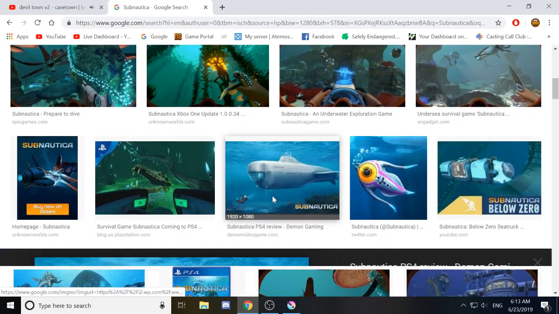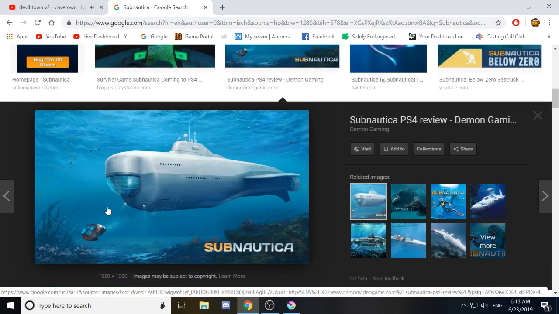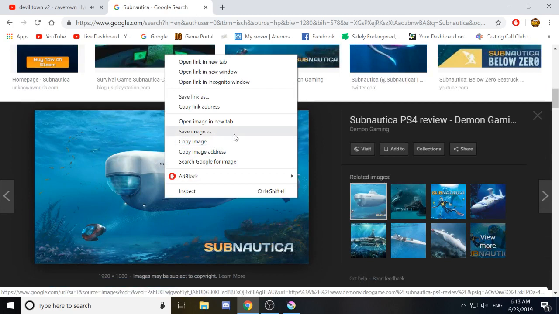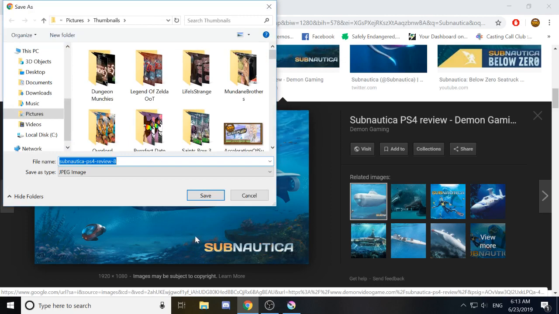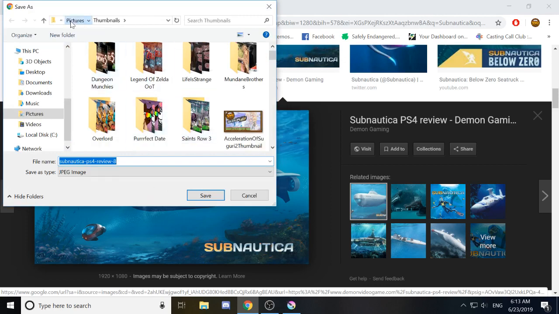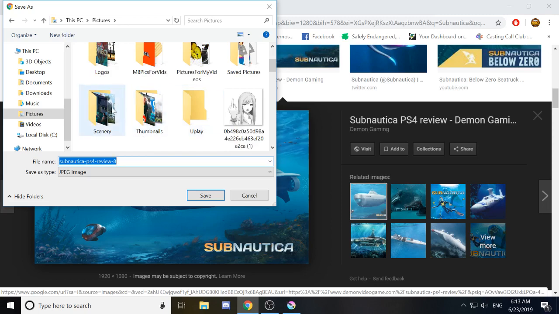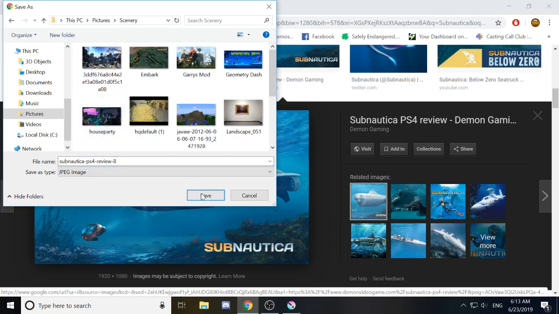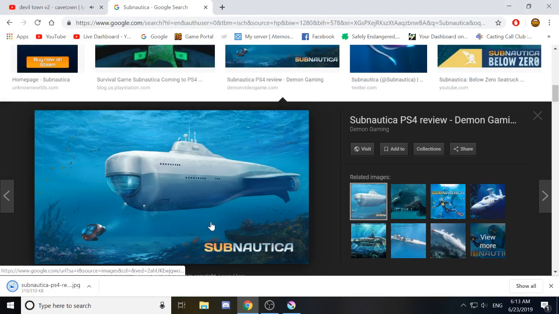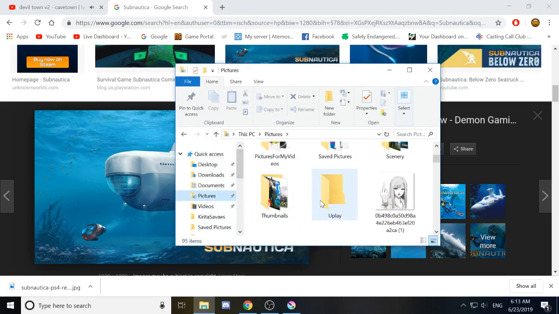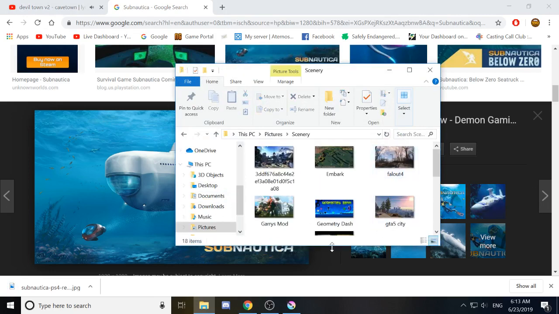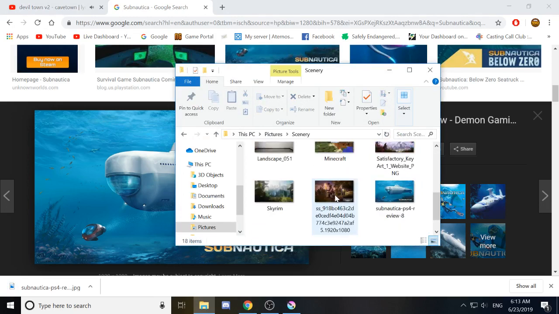Like this one right here. This one's pretty neat. Look at that. That's cool. I like that. And it's already 1920 by 1080. Let's go ahead and save image as. I consider this type of stuff scenery, so I'm going to go to my scenery folder and just save it in there as a JPEG image. It's got to be JPEG. And then open up a folder. Go to that folder you just saved the thing in. Then find it. Right there.